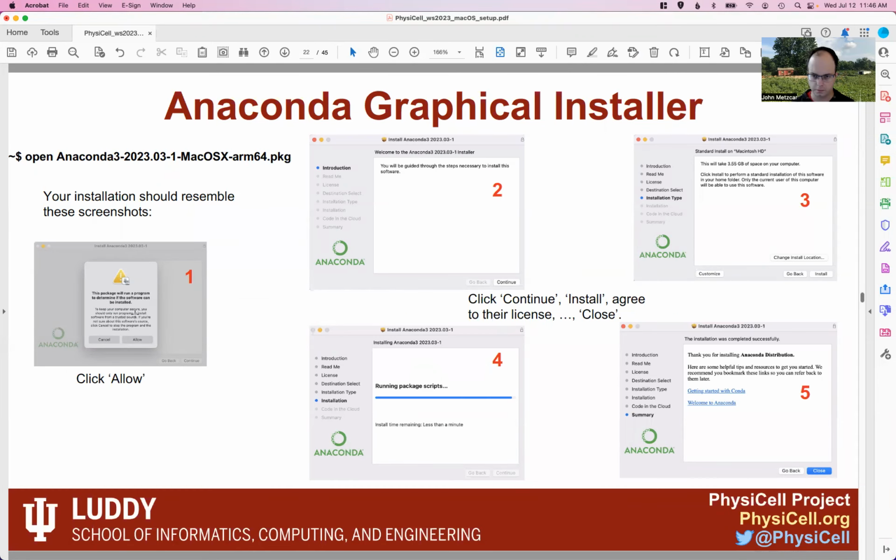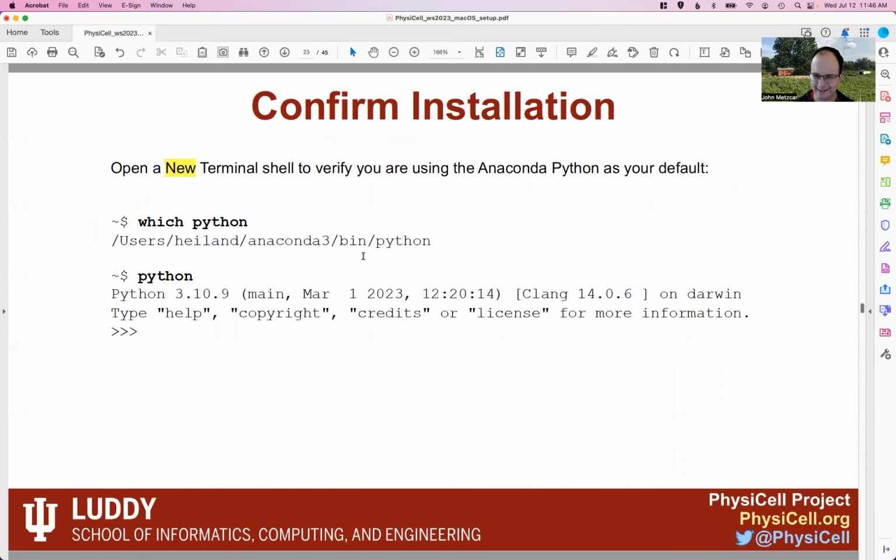So basically, you just hit continue until it's done. You'll want to install it for a single user, and that's what's recommended in the wizard. And it'll take a little bit of time.